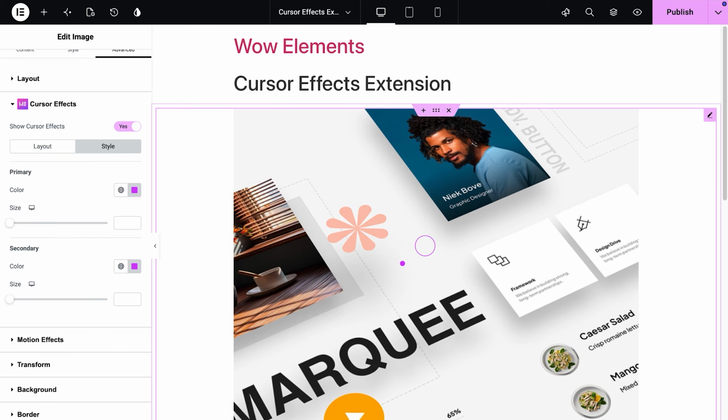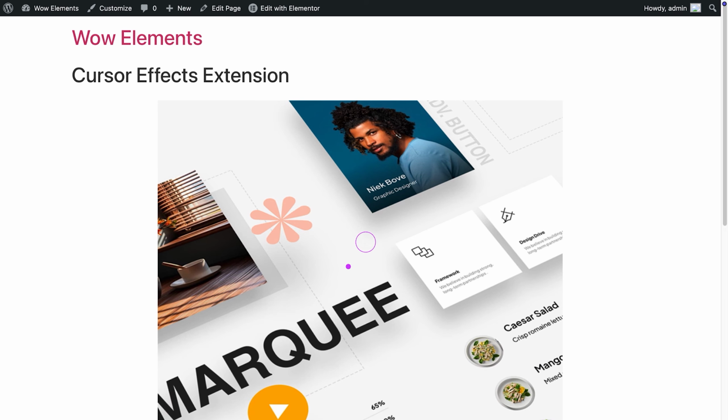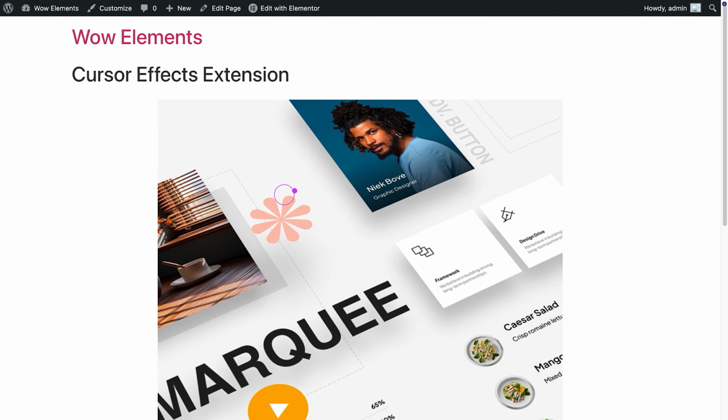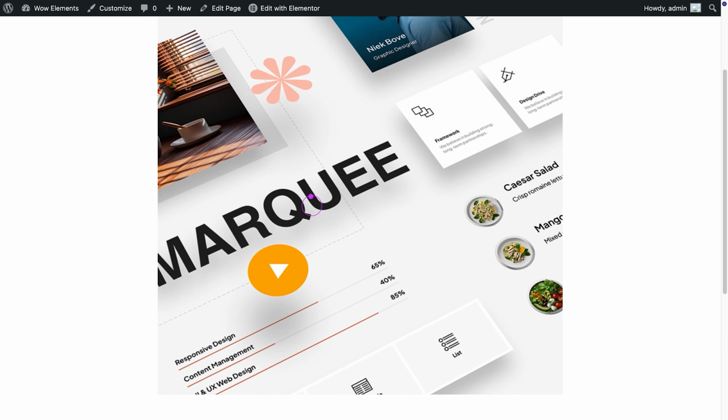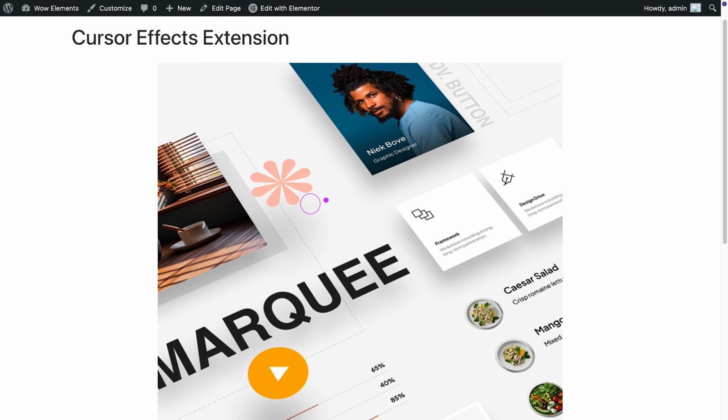Once you've finished customizing the effect, click the Publish button and preview your page on the front end. Keep in mind that the custom cursor effect is applied specifically to the selected image widget. When you move the cursor over other areas of the page, the custom cursor effect will not appear unless it has been enabled for those elements as well.